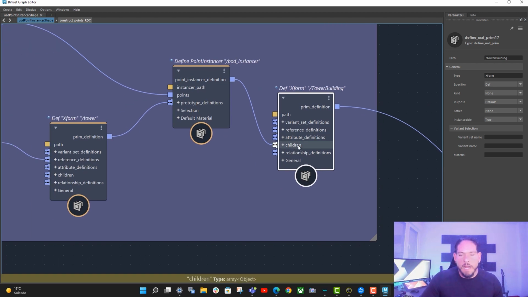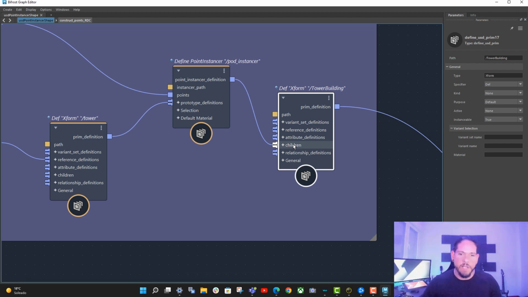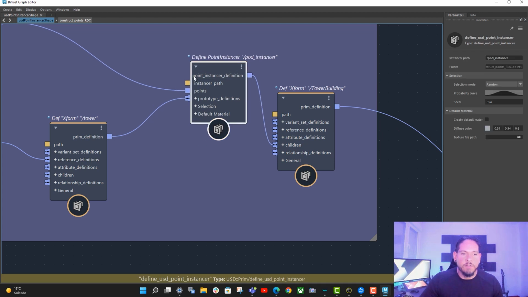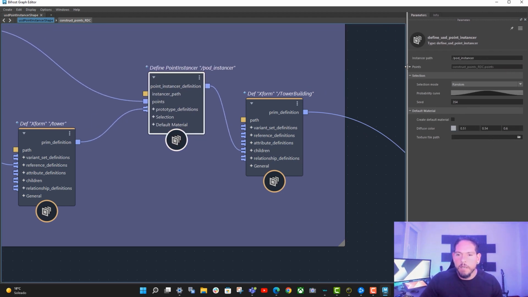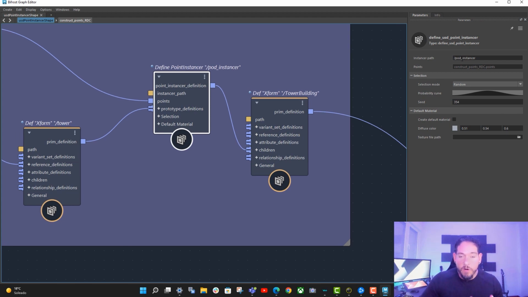On a children level, I wanted the point instancer to live inside of this Xform. I'm just going to create another node, sorry, which is this particular one here. So it's a define USD point instancer. If you click in there, that's going to create this other node. And let me expand this a little bit. You will see what he has is obviously an instancer path, which you have to give a name. Obviously by default it would give you, I think, the OBJ thingy.